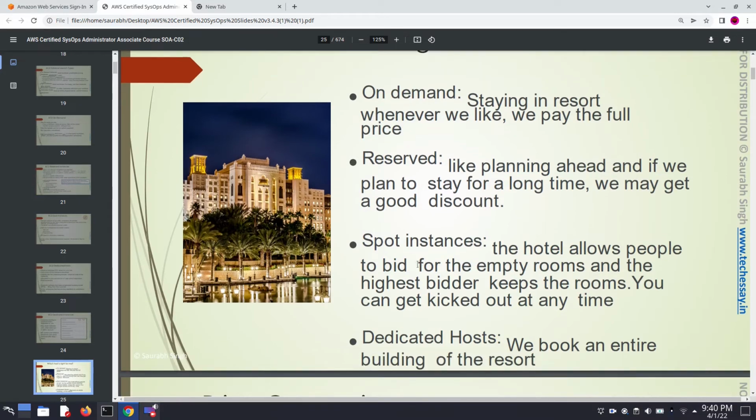Okay, what are spot instances? It is like the hotel allows people to bid for the empty rooms, and the highest bidder keeps the room. You can get kicked out at any time when any bidder offers a higher price for that room.